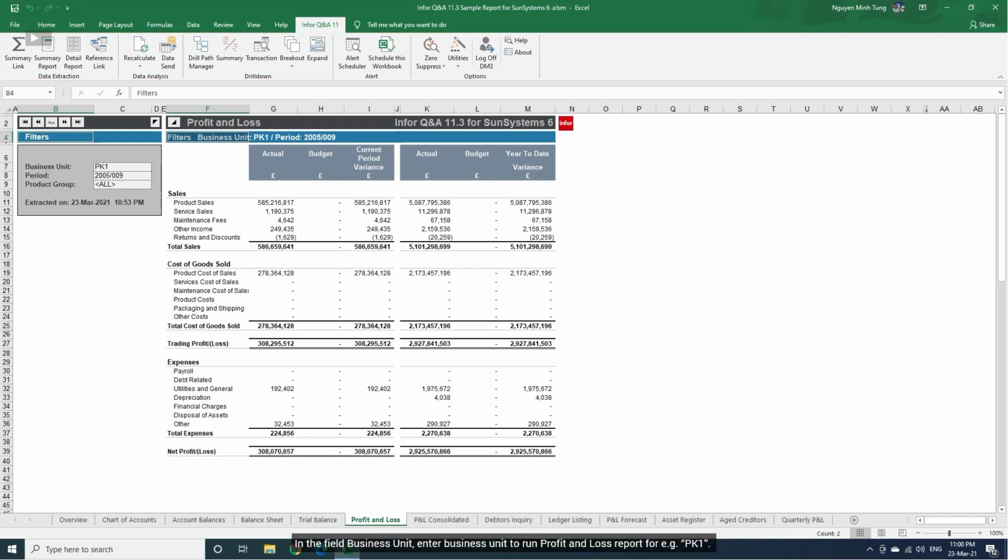In the field Business Unit, enter the Business Unit to run the profit and loss report for, for example, PK1. In the field Period, enter the current period for the report, for example, December 2005. The Period input cell is used as the basis for current period and year to date. In the field Product Group, choose All to include all products.